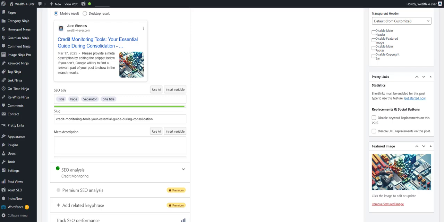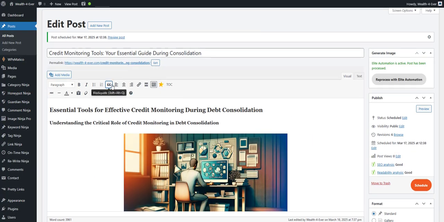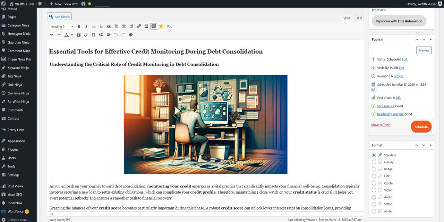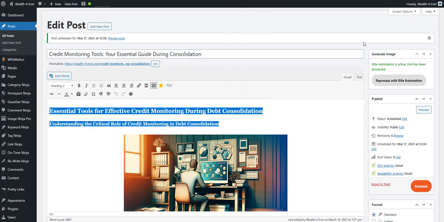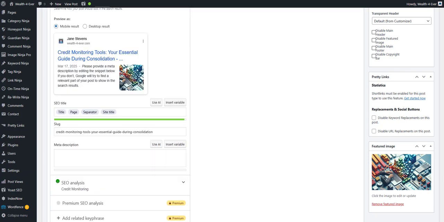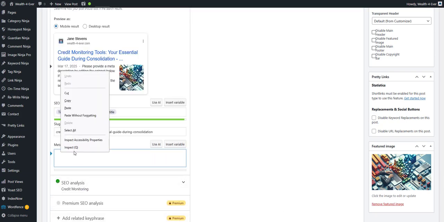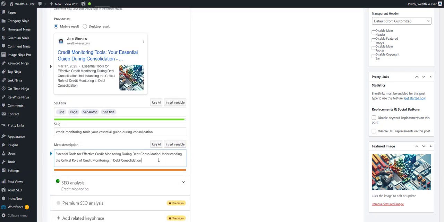What it will want is a meta description, because Yoast does it. You can actually use this because it's got credit monitoring in it. You can actually use the first two just like that. Copy it, take it down to Yoast, stick it in the meta description, paste it in. Do that, and we need to just stick. There we go.